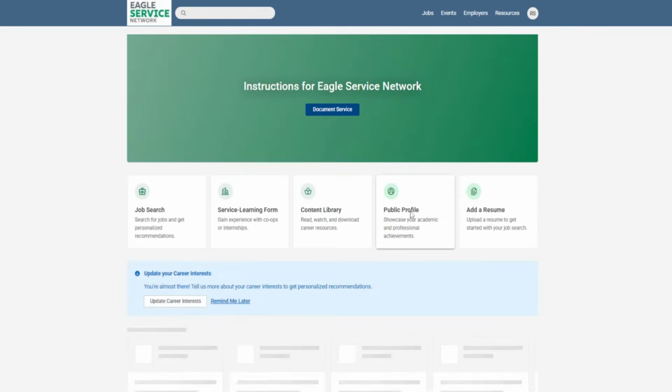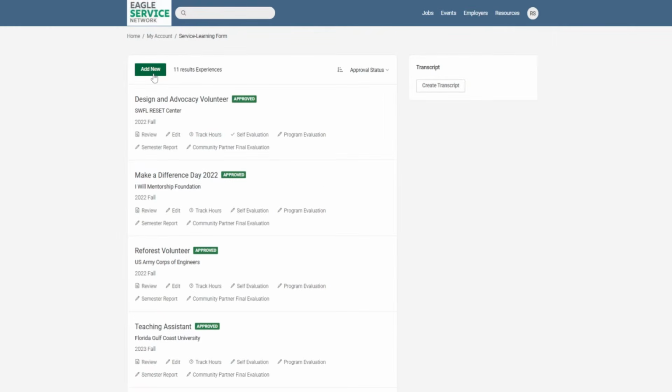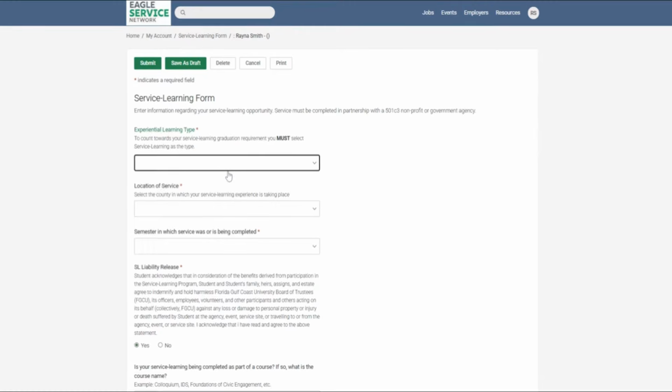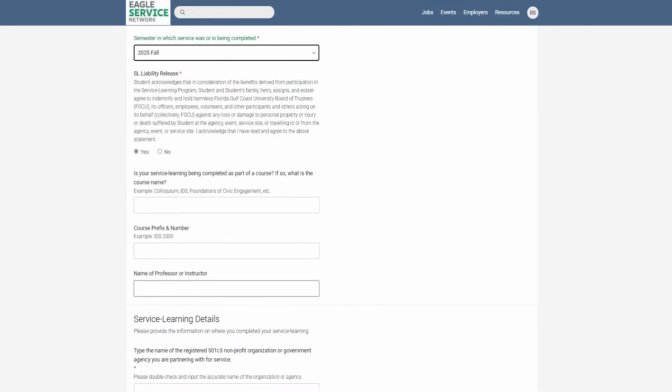Once you're in Eagle Service Network, you'll select Service Learning Form. When you click the Add New button, the Service Learning Form will come up. Under the Experiential Learning Type field, you'll need to select Service Learning so that the hours you track for your experiences here in Eagle Service Network will count towards your graduation requirement. Then you will select the location of your service learning experience. You'll then need to select the semester that you plan to complete the service learning in. If you are completing the service learning experience as part of a course, you'll enter the course's information here, and if not, simply leave it blank.